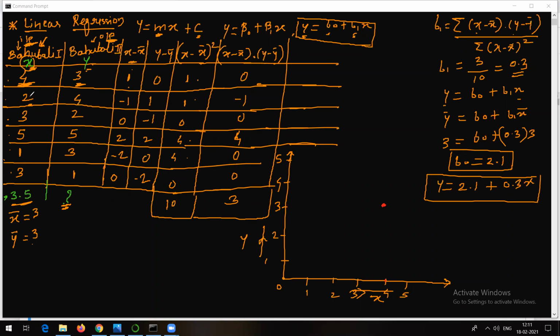First point. Similarly, second point is what? 2 and 4. So x-axis 2 and y-axis 4, somewhere here. Similarly, 3, 2: x3, y2 somewhere here. 5, 5 is somewhere here. And 1, 3: x-axis 1, y-axis 3 somewhere here. And similarly, 3, 1: x-axis 3, y-axis 1 somewhere here. So this is my given data set, right?